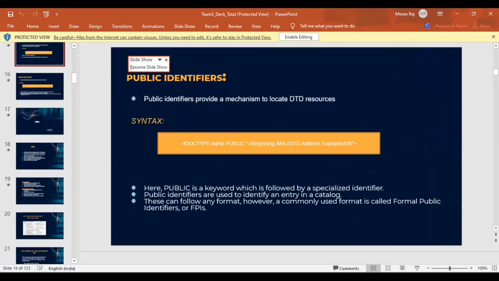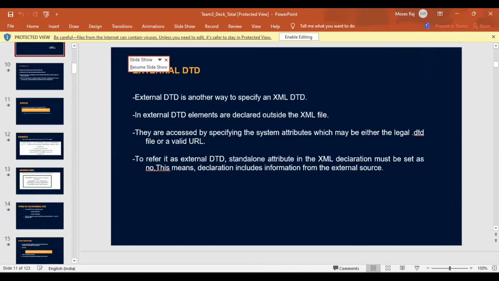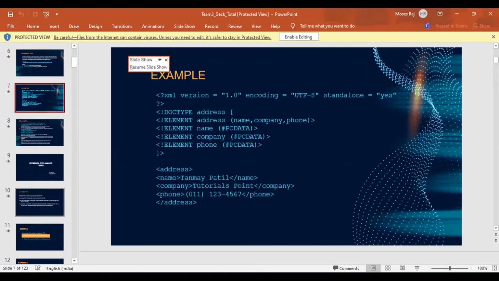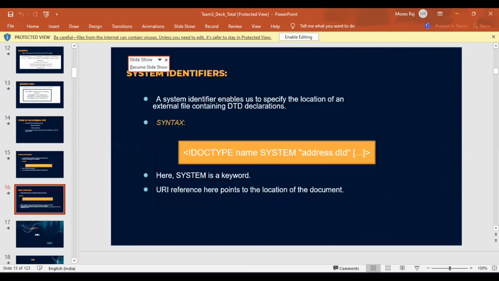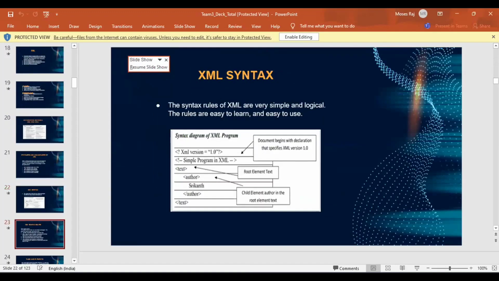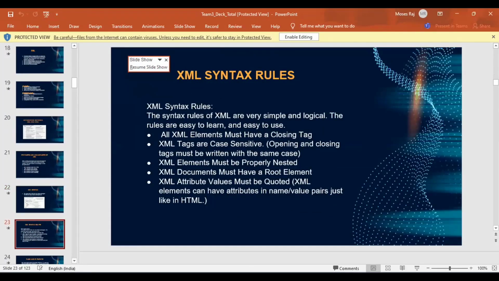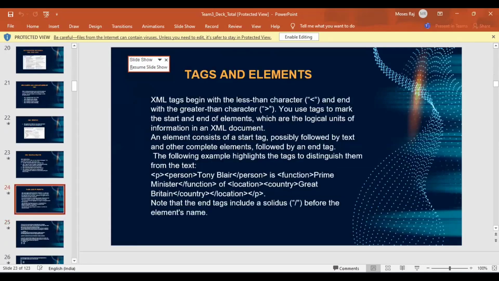Here we can see that UTF-8 is in quotation marks. So whatever attributes we want must be in those inverted commas.